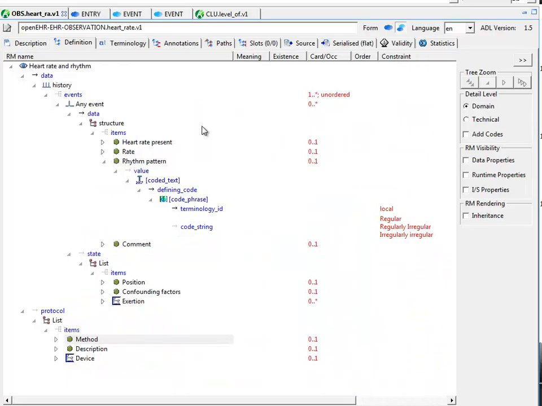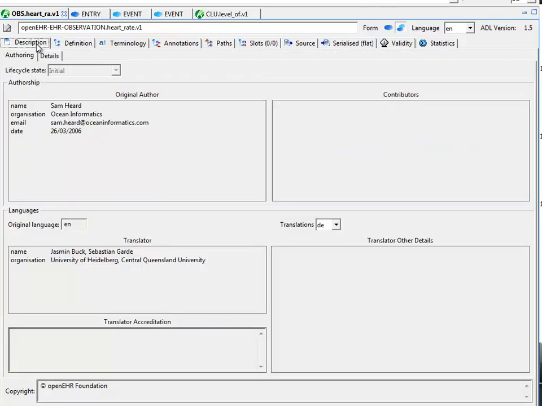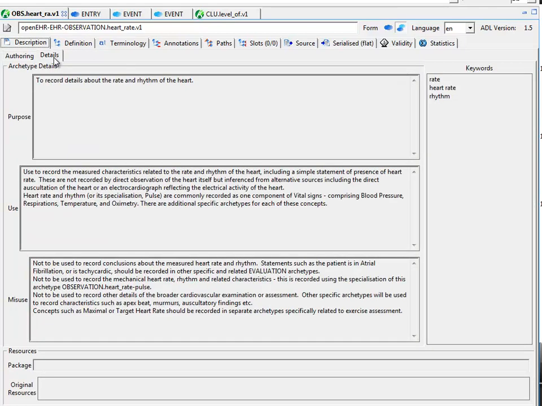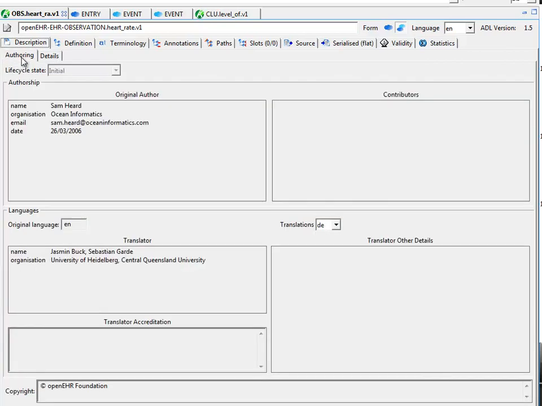Now, I haven't actually shown the other parts of the tool, so currently we're looking at the definition, that is the technical, if you like, mathematical definition of what the constraint structure of an archetype is. The description part of the archetype gives you all kinds of interesting metadata, which in openEHR and 13.6.06 is the same information, so things like purpose, use, misuse, authoring details, and so on.